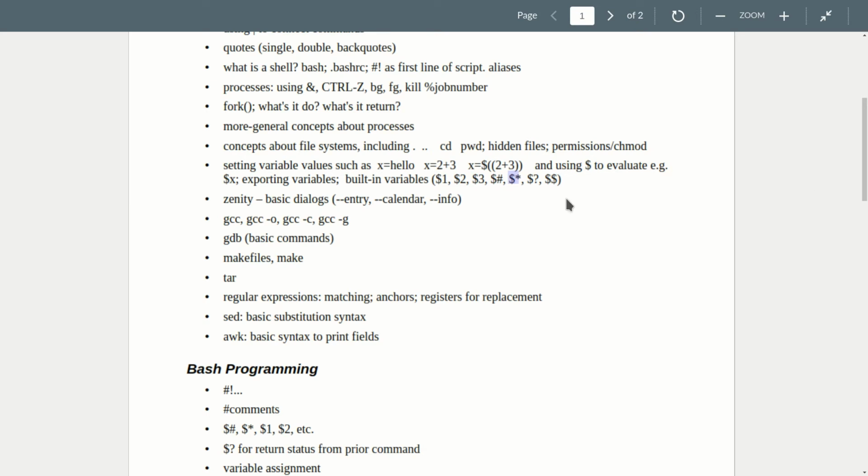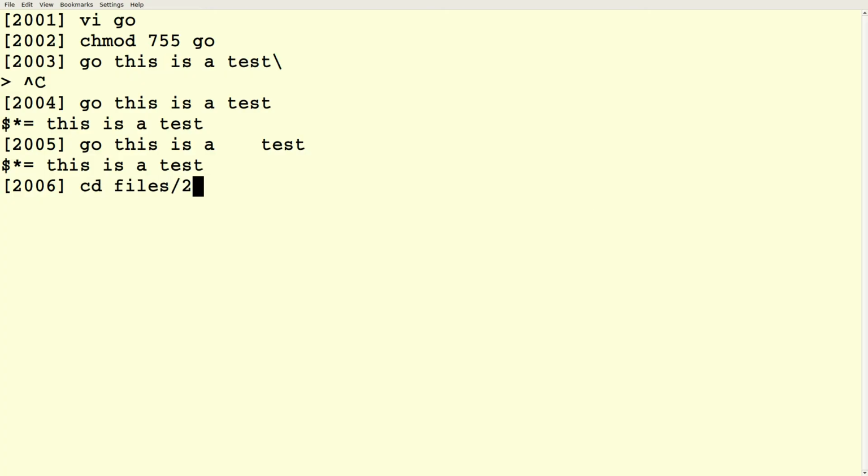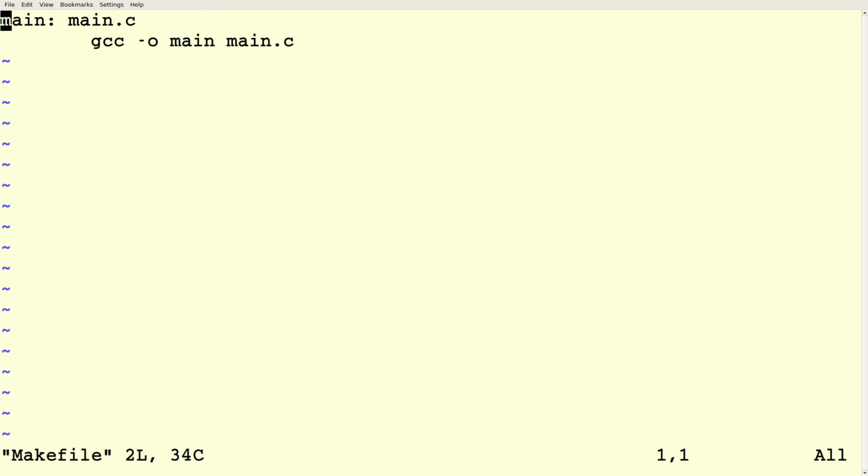All right, so we went through Zenity, GCC, GDB. So let's talk about makefiles. So let me do a sample makefile. Oh, that's not exciting.